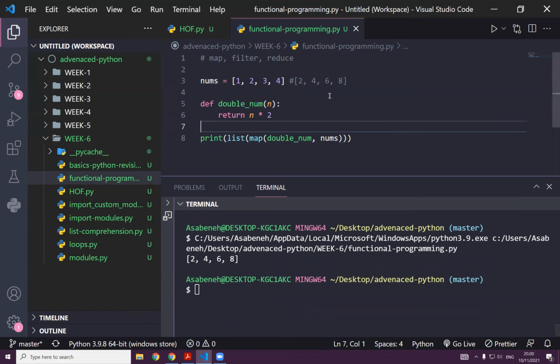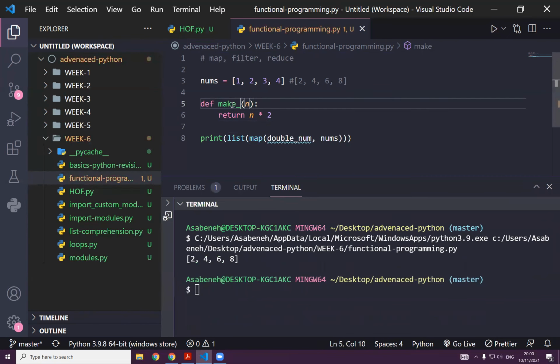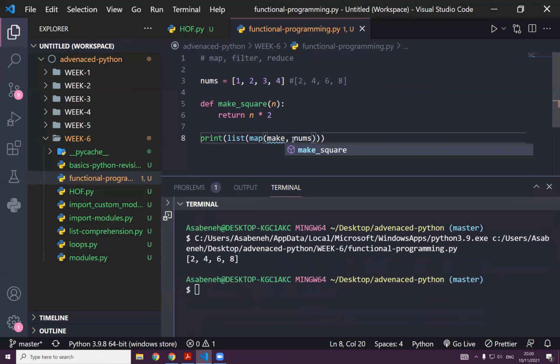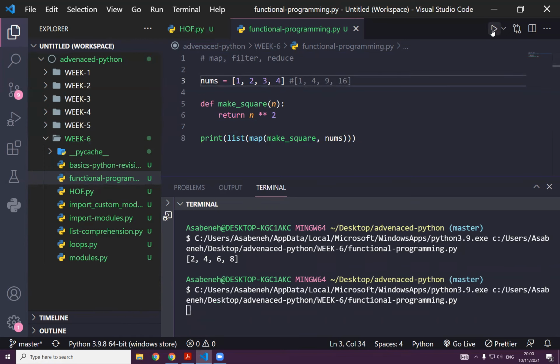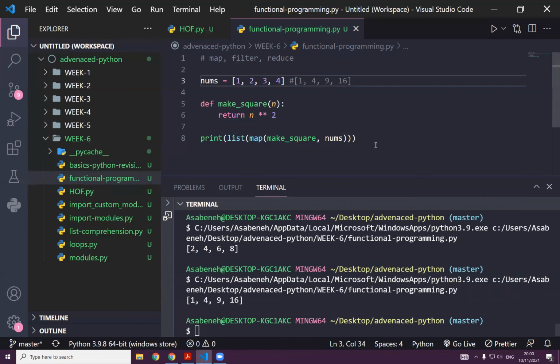Great. Maybe if we want to make a square, it could also be changed to make a square. And of course, you have to change this to make square, and the way it works should also be changed, and instead this is going to be 1, 4, 9, and 16, right? Yes, let's try it again. Why is it not running? Yeah, 1, 4, 9, 16.